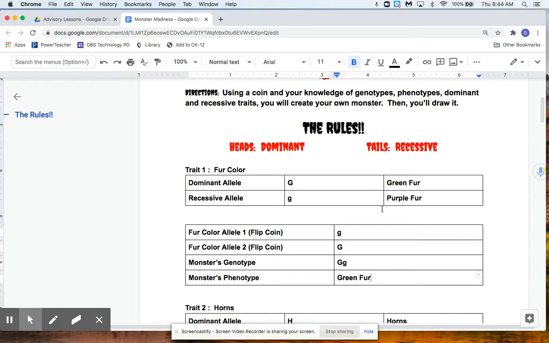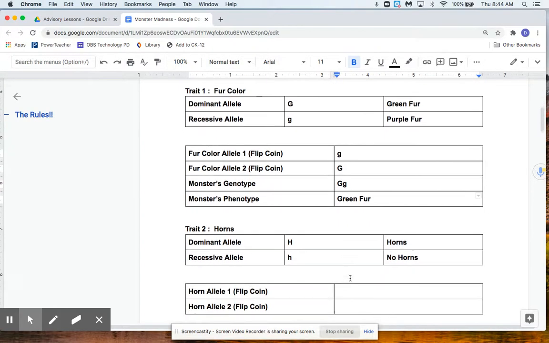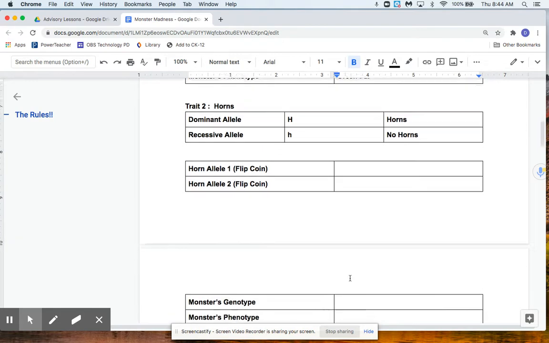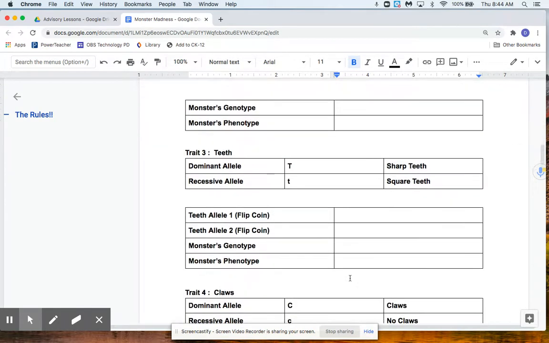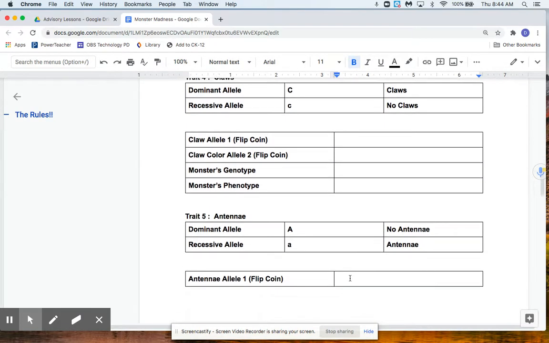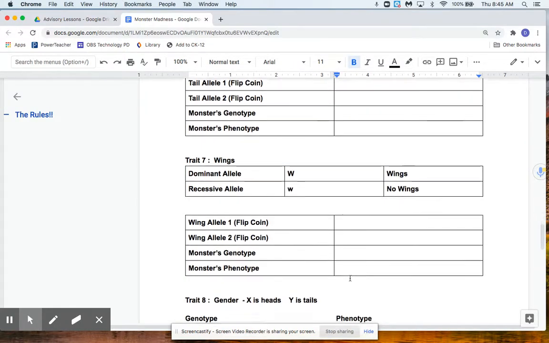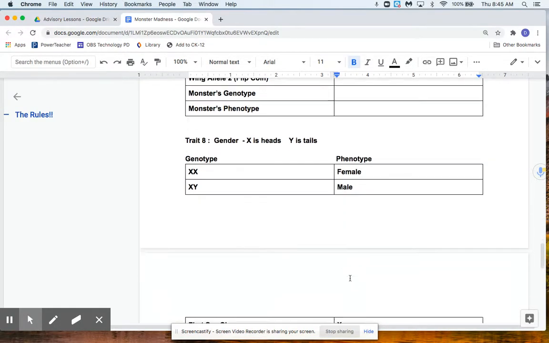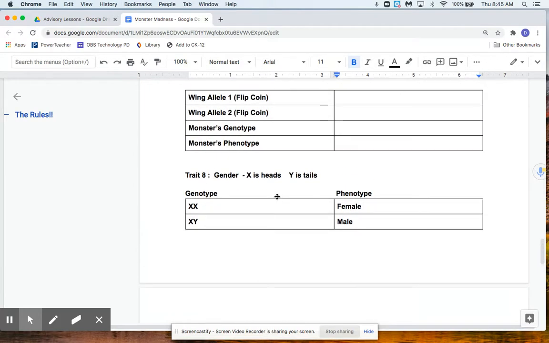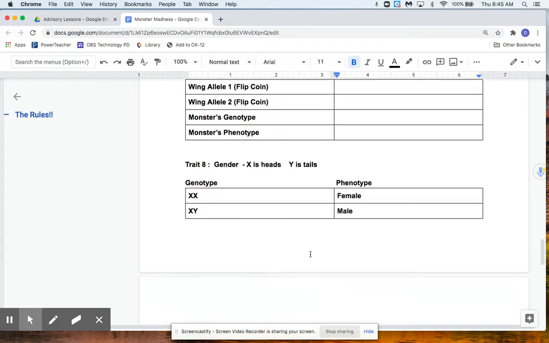You are going to go ahead, flip your coins for allele 1 and allele 2, and then fill in your genotypes and phenotypes for all these traits: horns, teeth, claws, antennae, tail, wings, and then gender. For gender, notice that X will be heads, Y will be tails.